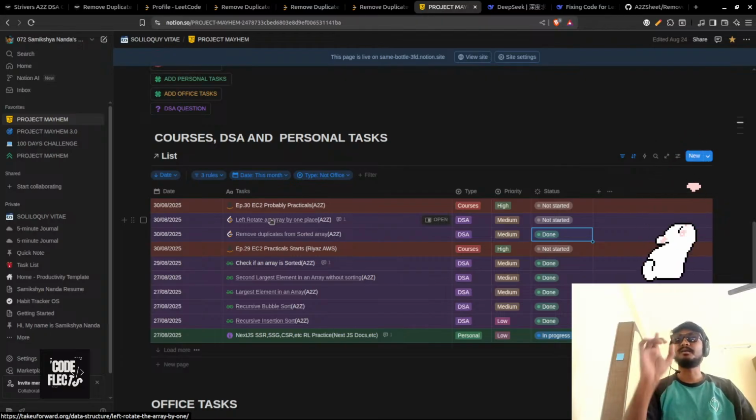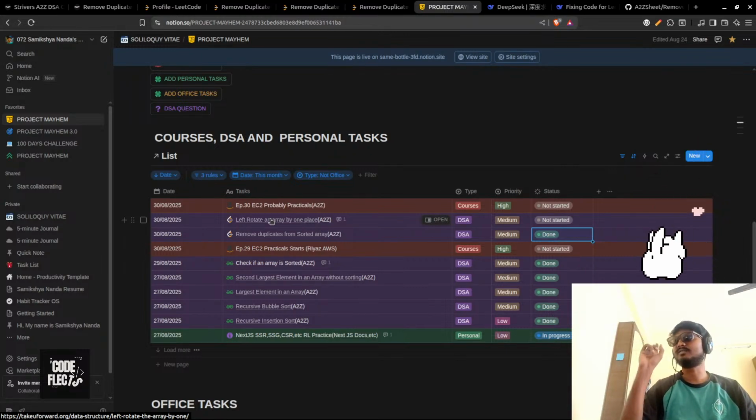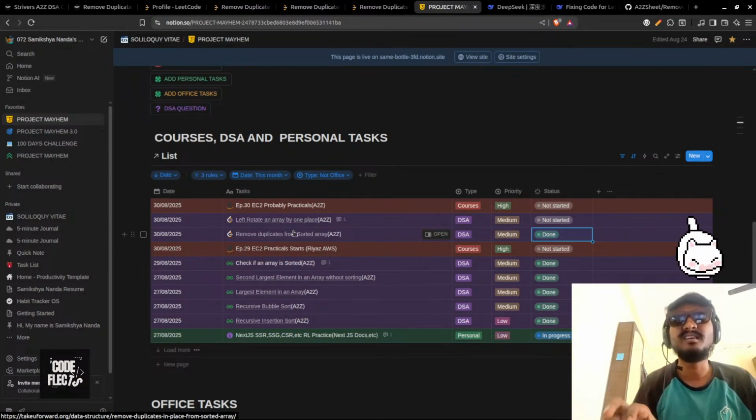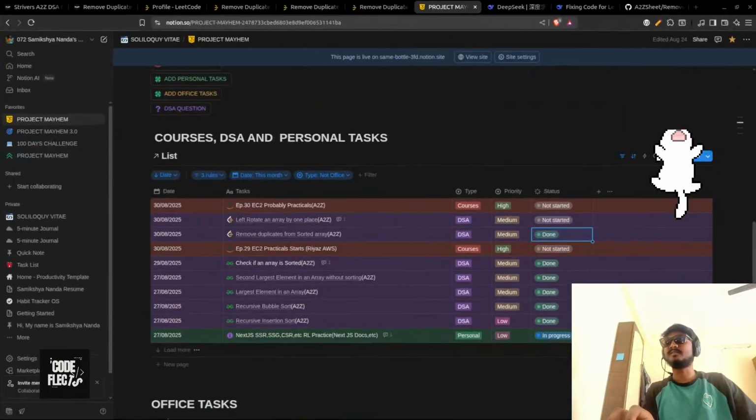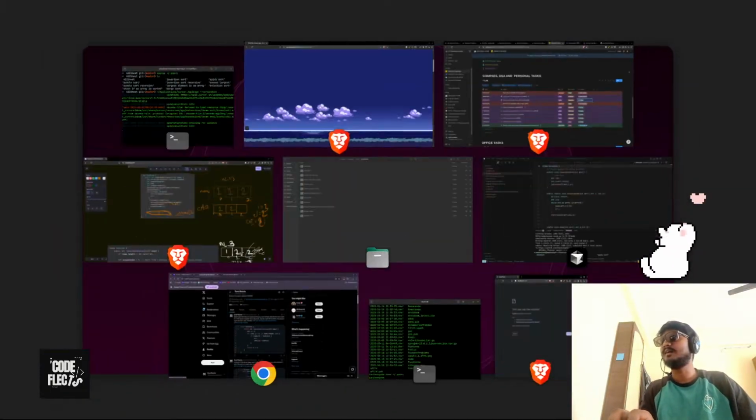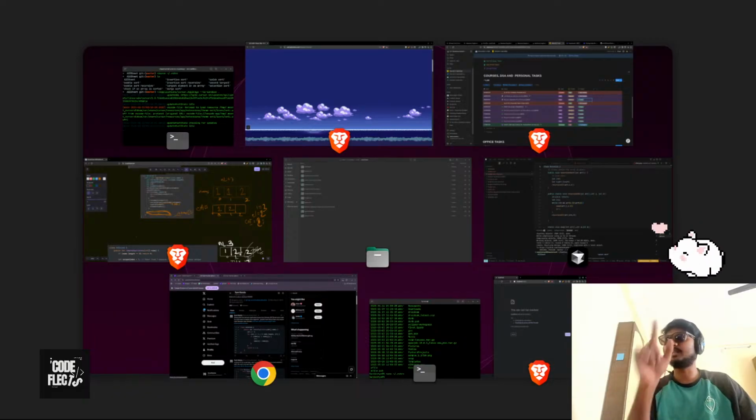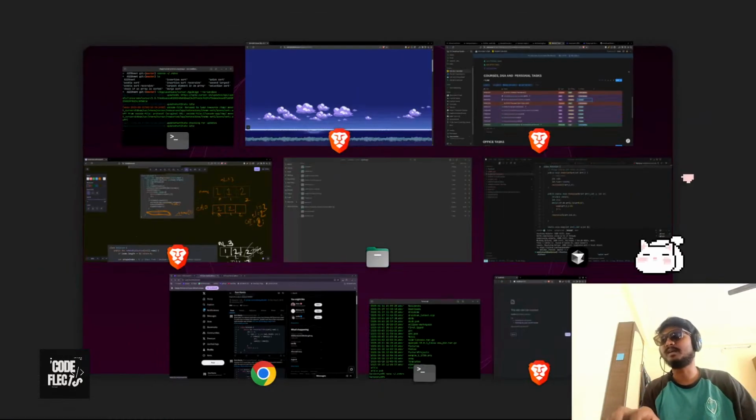Okay, before this I think I should stop. Remove duplicates from sorted array, I should write that, and then I should go for lunch and then come back. It will be okay, right? Yeah, it will definitely be okay.